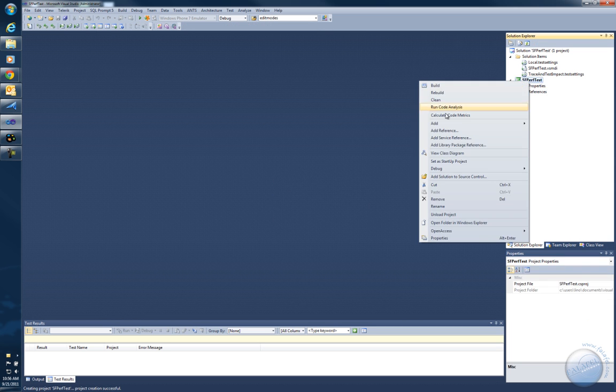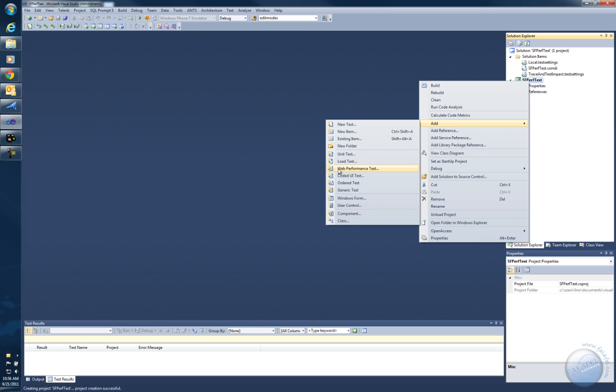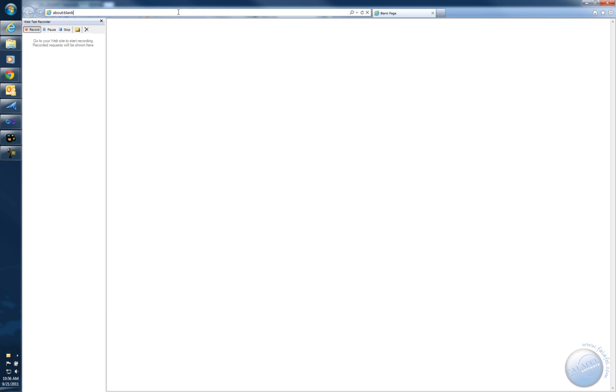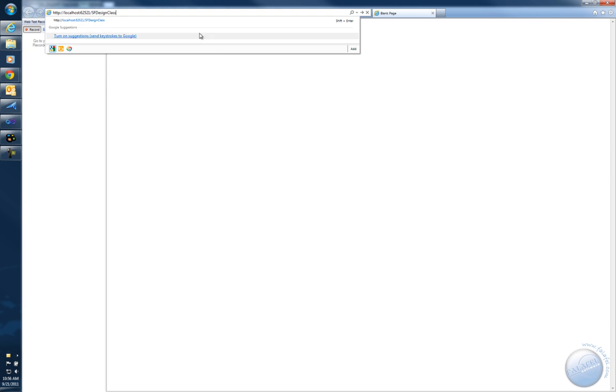And I'm going to start by creating my first test. In this case, it's going to be a web performance test, as you can see here from the menu in Visual Studio. It will start Internet Explorer, which has the plugin for the recorder already available for you. The only thing I will need to do at this point is to take the URL for the main site. We'll Control-C that, and I'm going to put it in here. Alrighty, let's go ahead and visit this site.